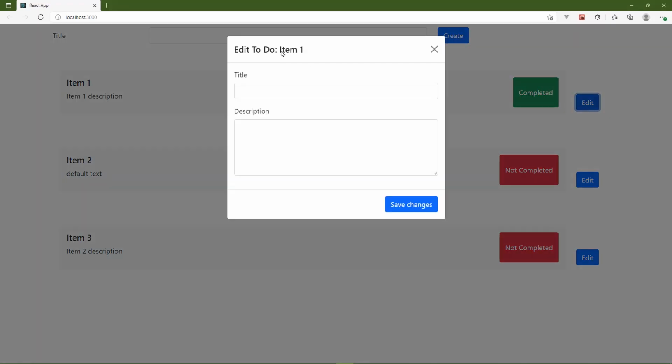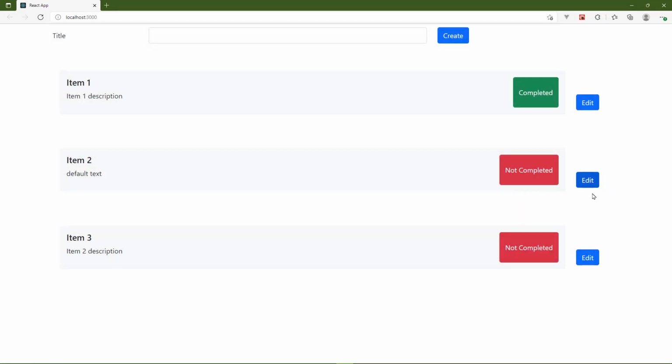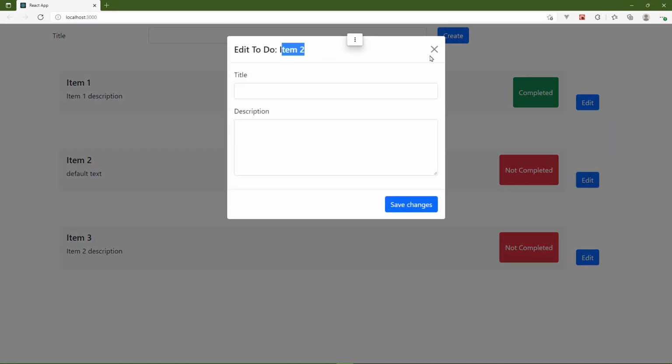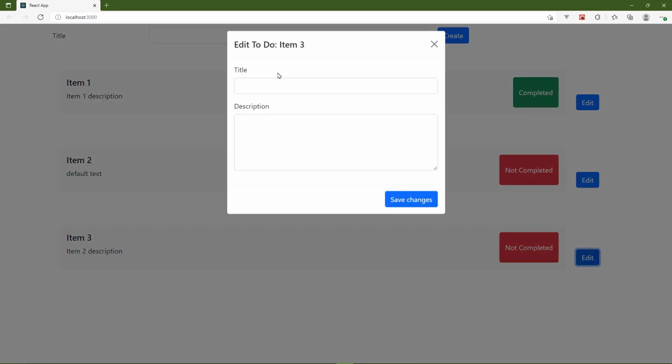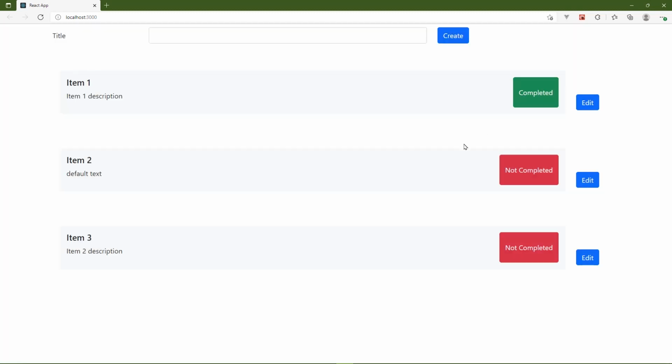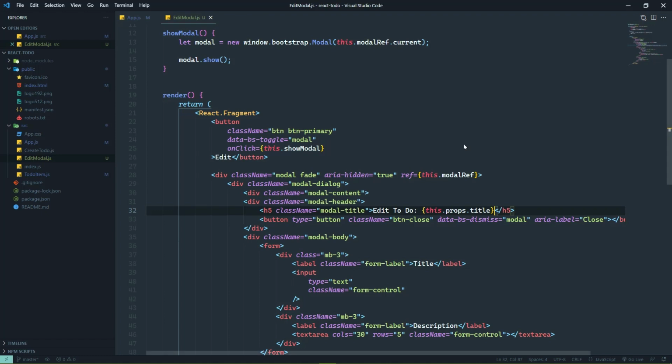And whenever we click, we can see that that is item 1. We can now see that this is item 2, and this is item 3. So we have our UI set up and ready to go. In the next lesson, we are going to implement the functionality for editing our items.